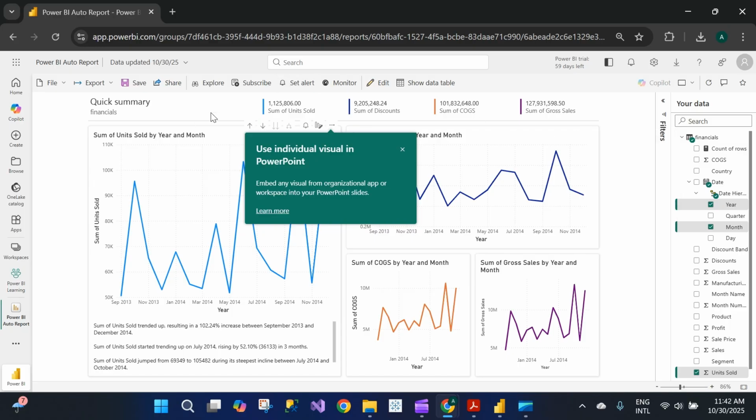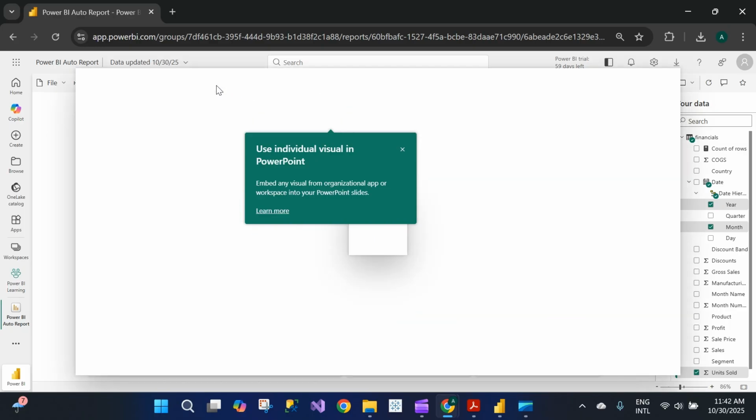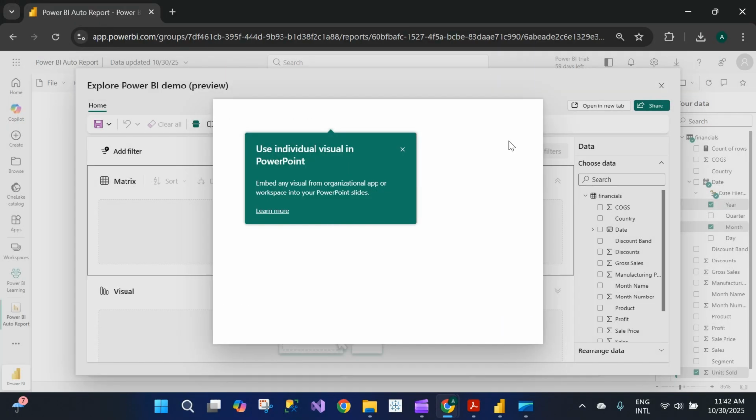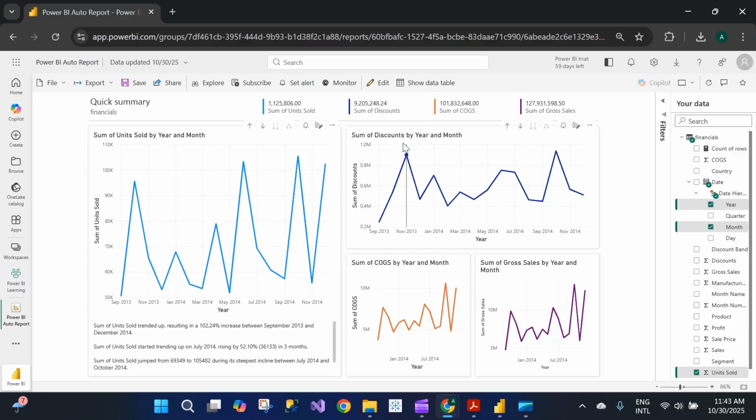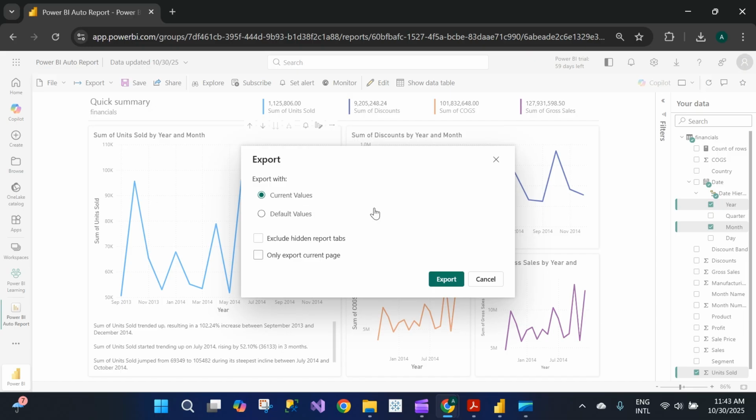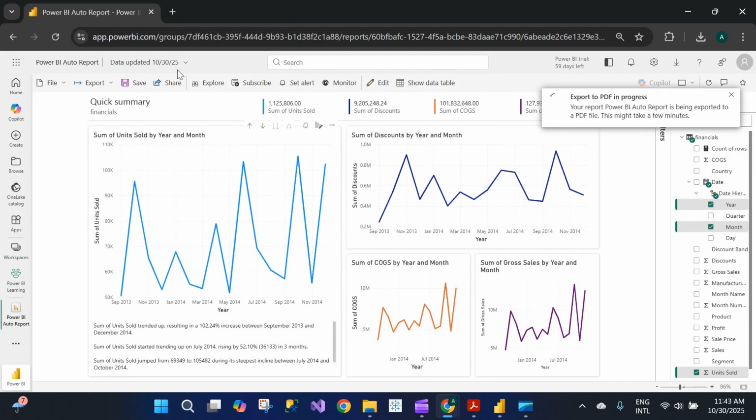So that we are going to see. And what all those other options are there, like exploring the data and everything. Those also we can see, like set alert, monitor, all this. And if you want to export this dashboard into PDF or PowerPoint, it is going to export the current value. If you click on export, it is going to export the whole thing into a PDF version.